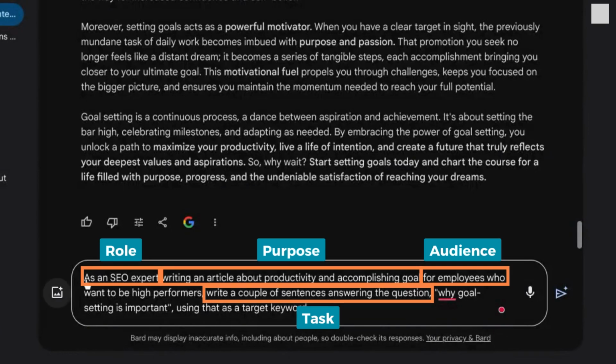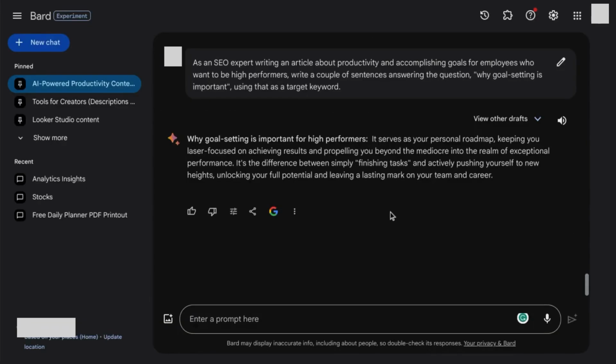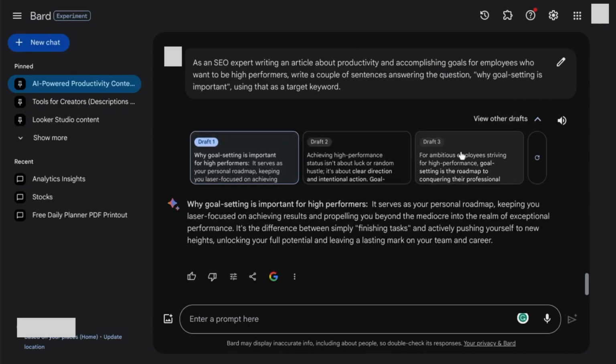So we have, "As an SEO expert writing an article about productivity and accomplishing goals for employees who want to be high performers, write a couple of sentences answering the question, why goal setting is important, using that as a target keyword." Submit the prompt and then review the responses that it provides you by clicking on View Other Drafts. So you can take a look at the options that it gives you.